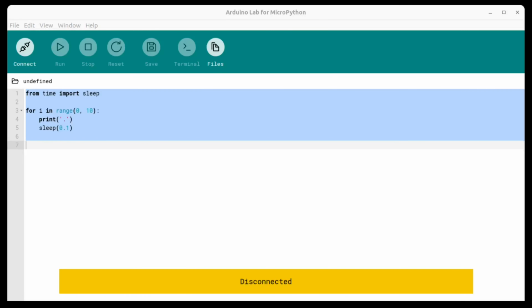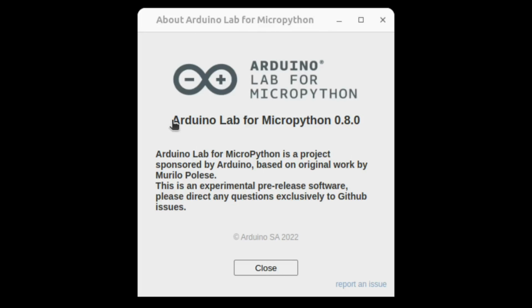When the IDE loading is complete, it will not be connected to any board. Therefore, the status bar at the bottom of the window will indicate the status as disconnected. Before we proceed further, take a look at the version number for this IDE. From the main toolbar, navigate to the About menu under the Help button. The current version is still not 1.0, which generally means that it remains under initial development.